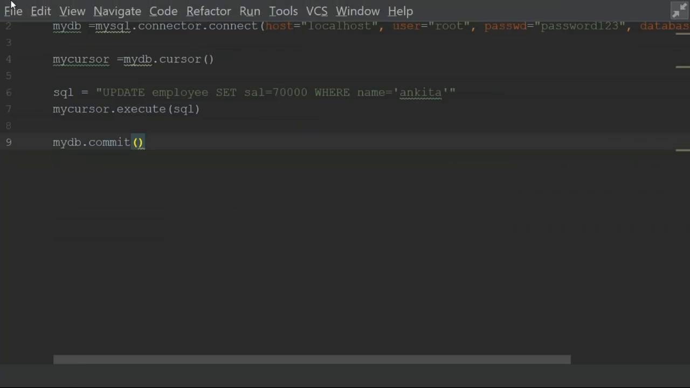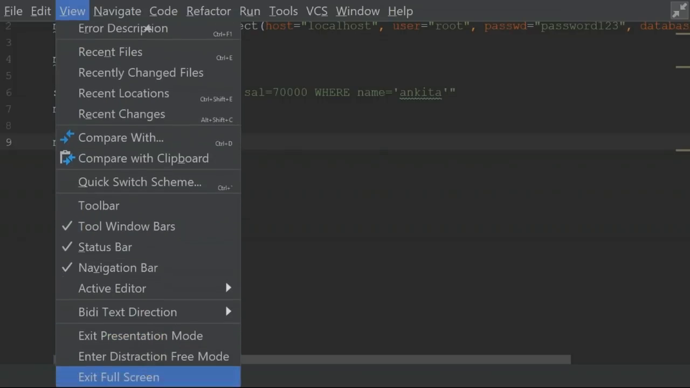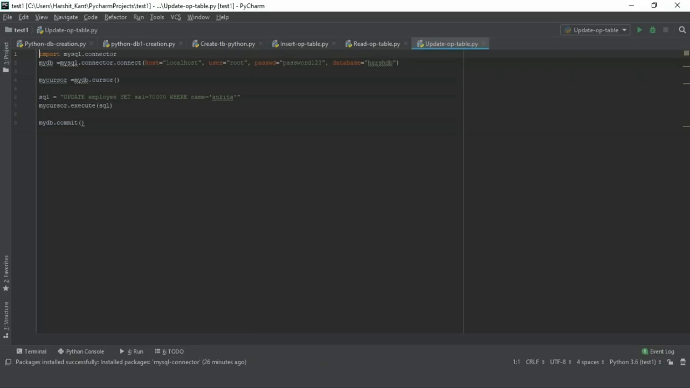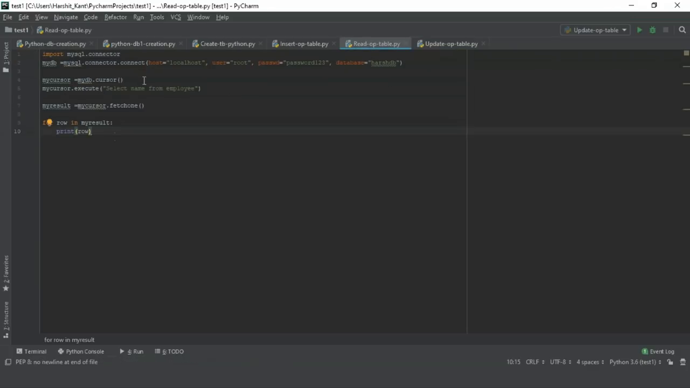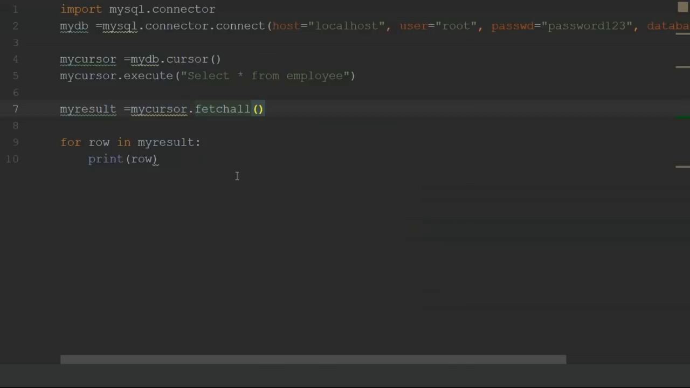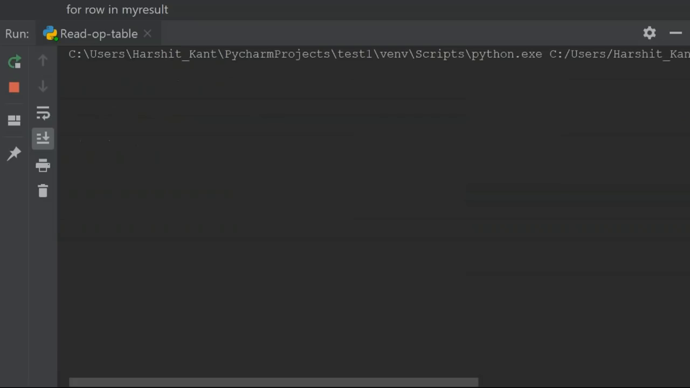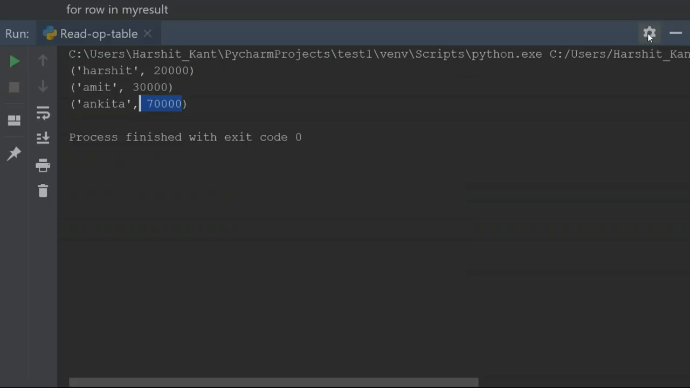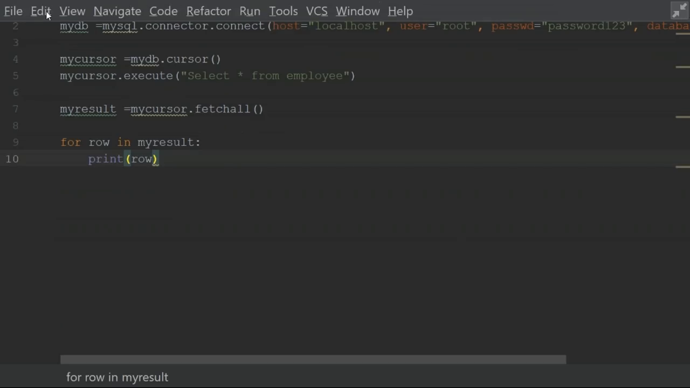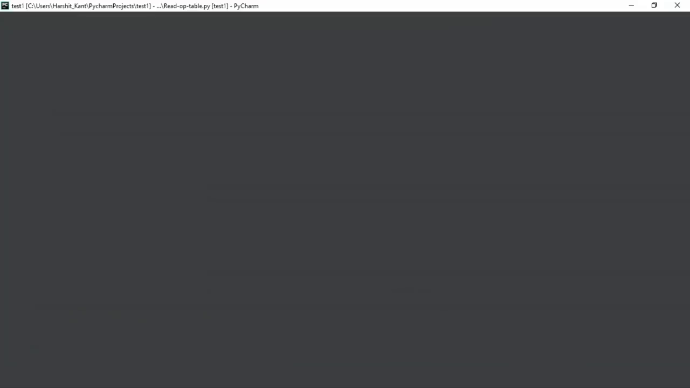Our update operation has taken place, and in order to see the changes, let me quickly go back to the read operation. I'll show you the changes in both places, PyCharm and MySQL Workbench. The last code which I wrote, let me remove this and right here write select star from employee. This was fetch all. Enter the presentation mode once again and run this code. As you can see from the output, the changes have taken place and Ankita's salary is updated to 70,000, which was 40,000 before.